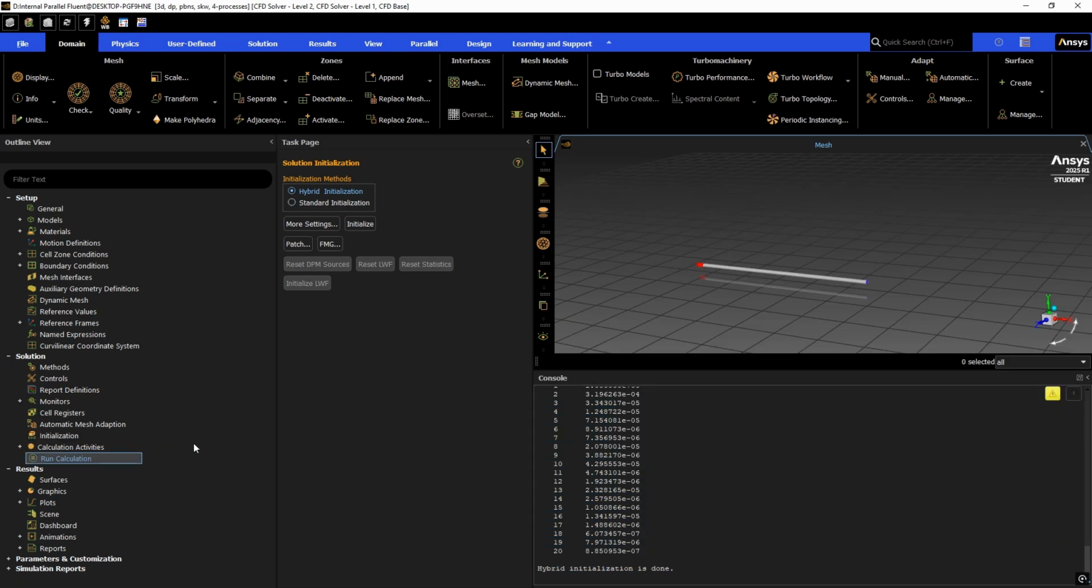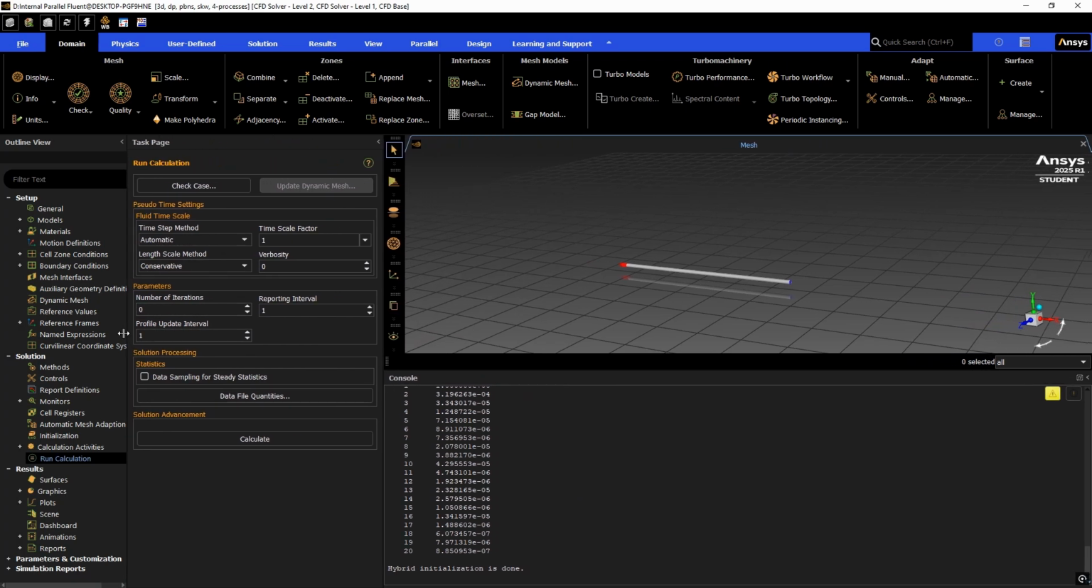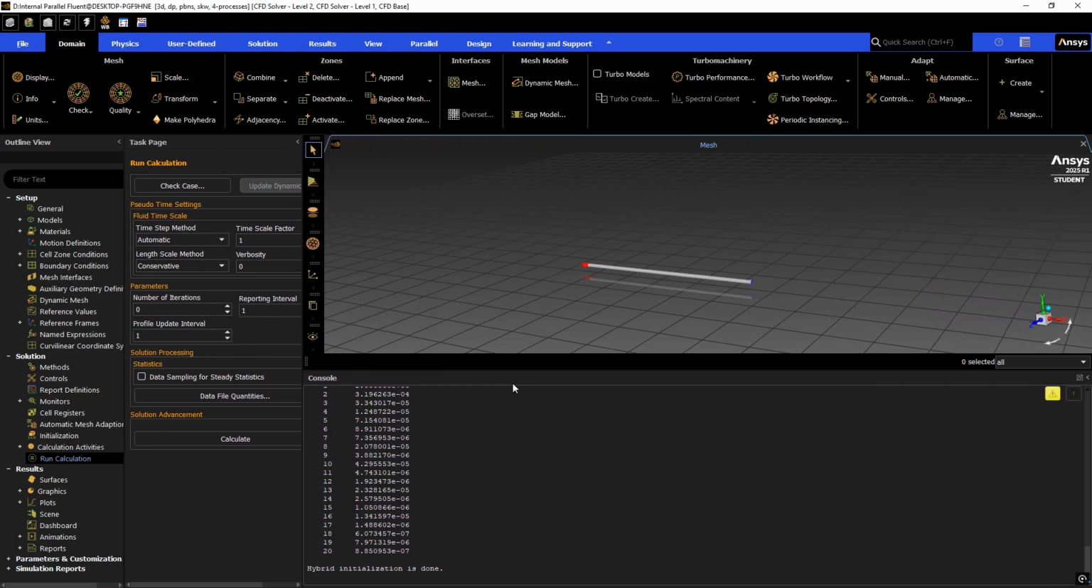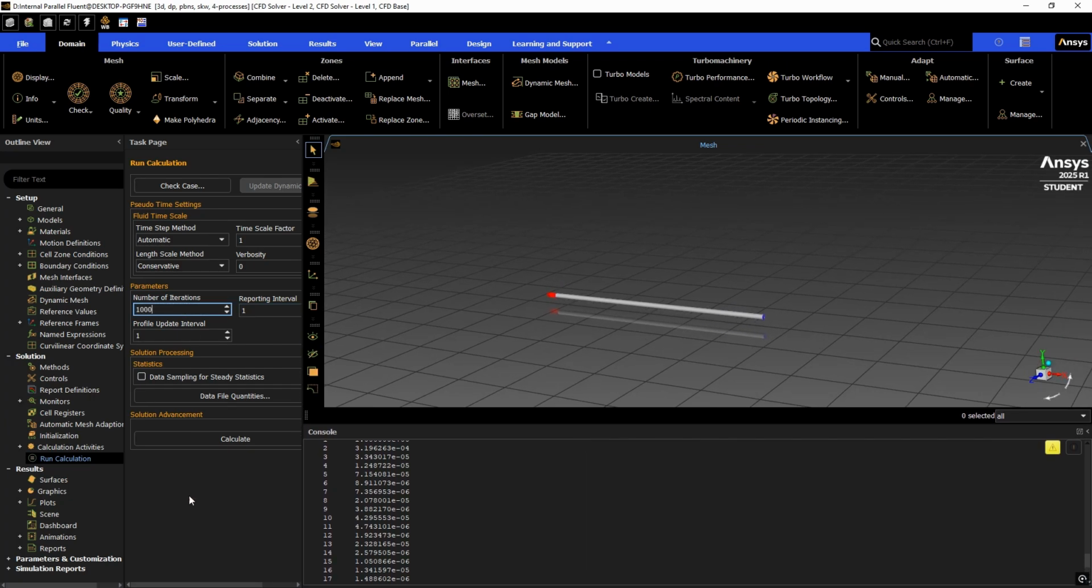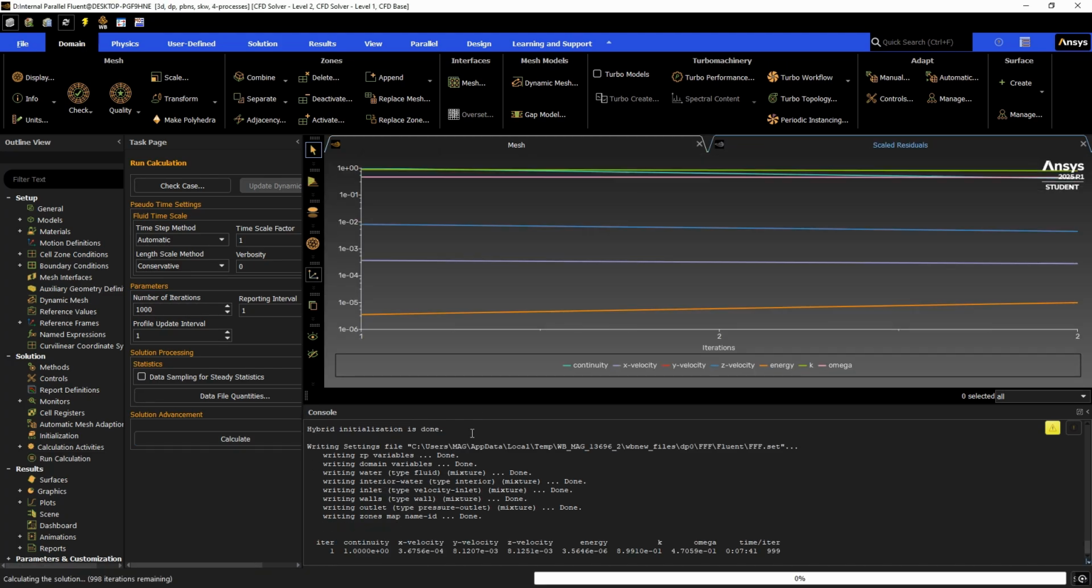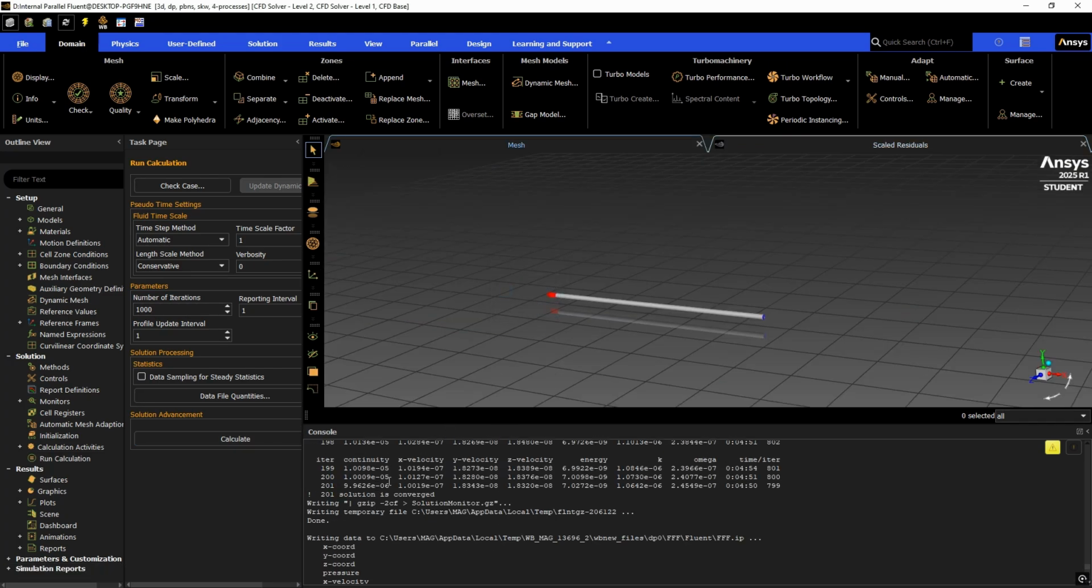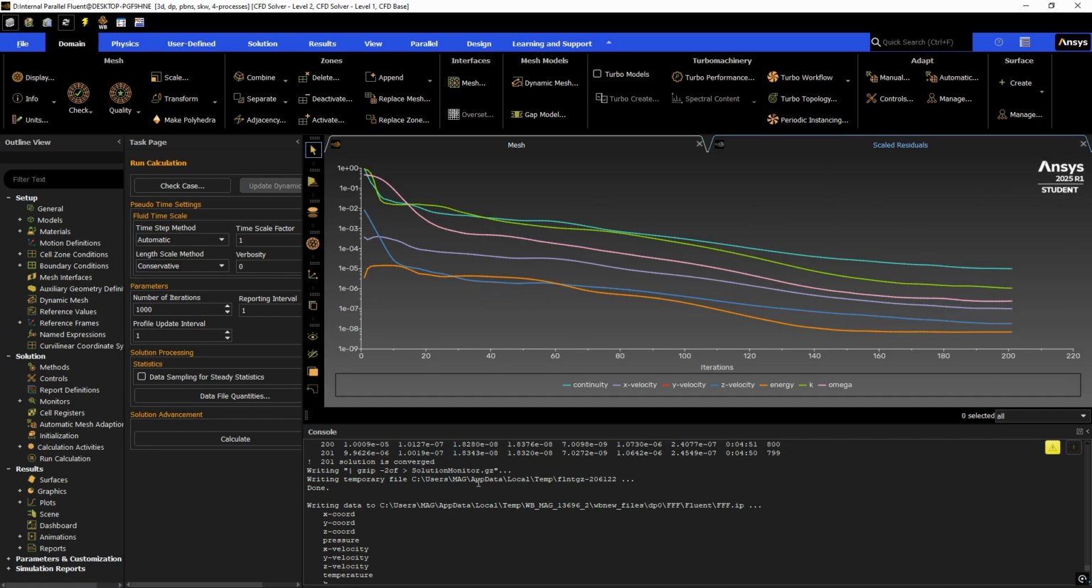So let's run the calculation. Let's leave a bit more space for the monitors. And 1000 iterations, and let's calculate. So even though this is a much simpler simulation, it took a lot more time because we entered much lesser residual convergence criteria. And as you can see through the scaled residuals, it all converges, and we get this once again message that says solution is converged.